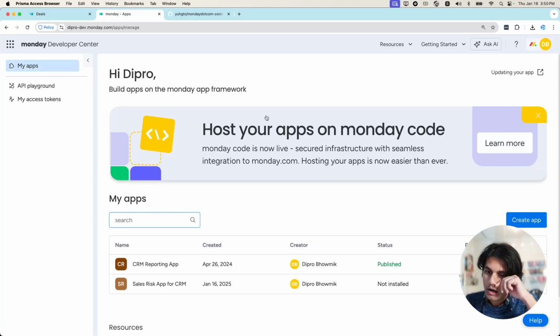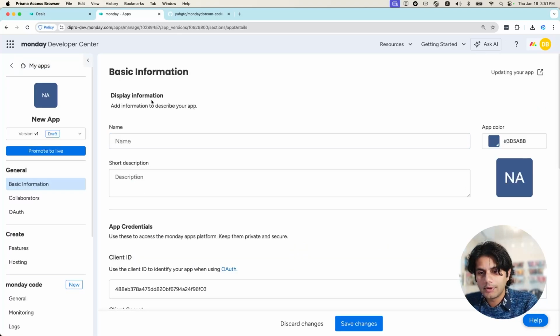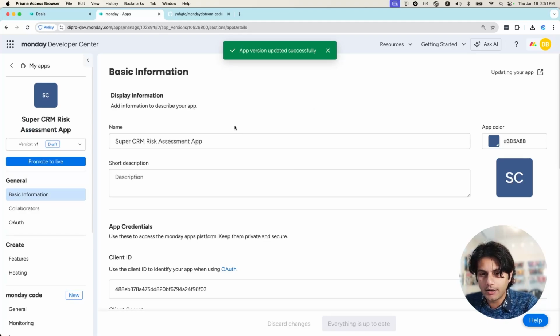Now let's go back to the My Apps section of the Developer Center, and let's create our app and add a feature to it. So I'm going to create my app here. I'm going to hit create. Now that we've got our app, let's go ahead and name it. Name it something recognizable so that you can remember it later. I'm going to name this Super CRM Risk Assessment App. Great. I'm going to hit save. And now I've got this app at least set up inside of my Monday account.